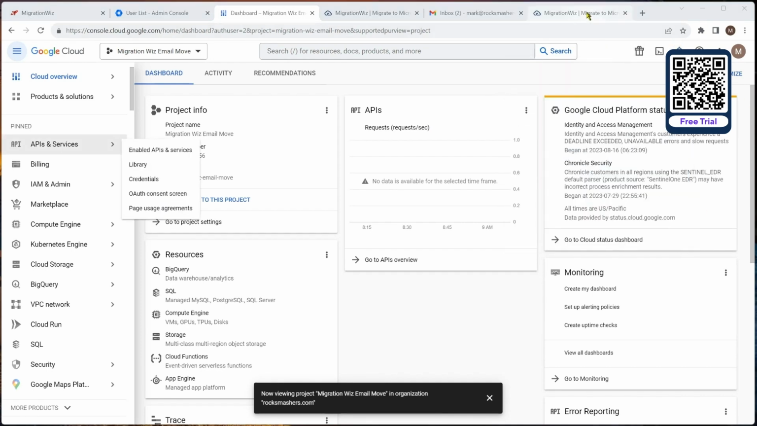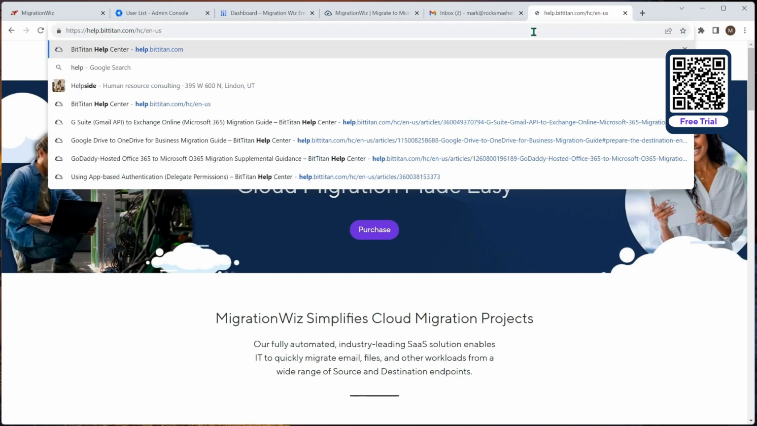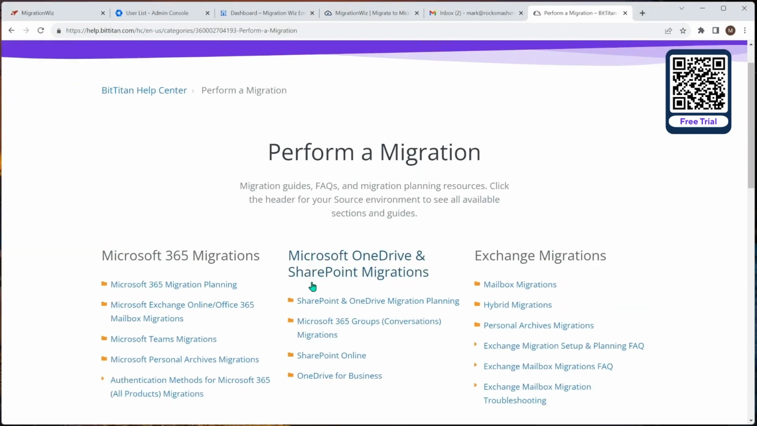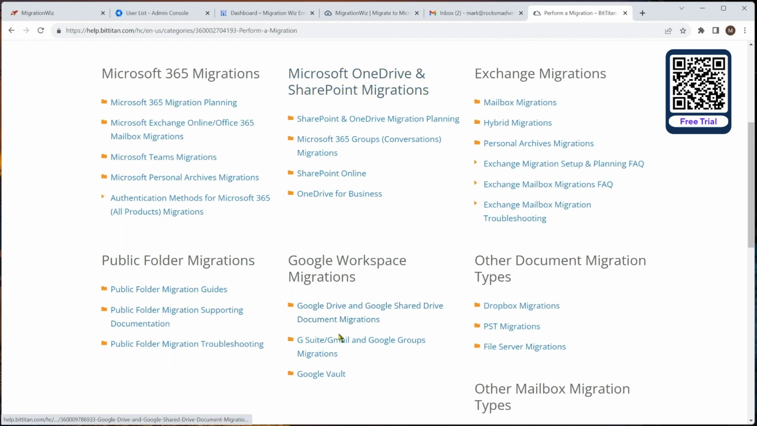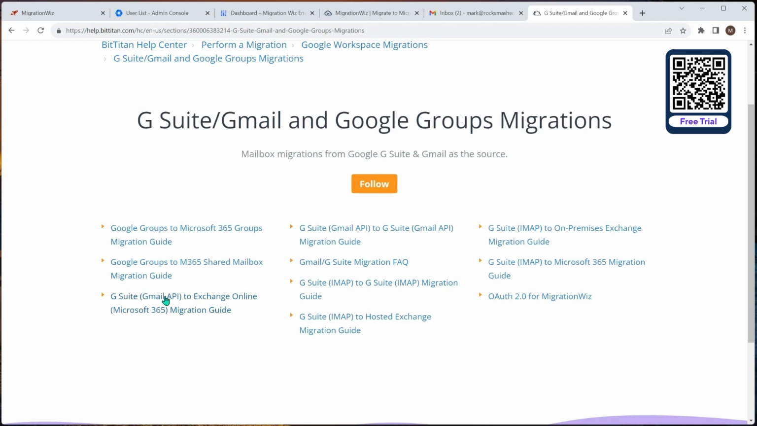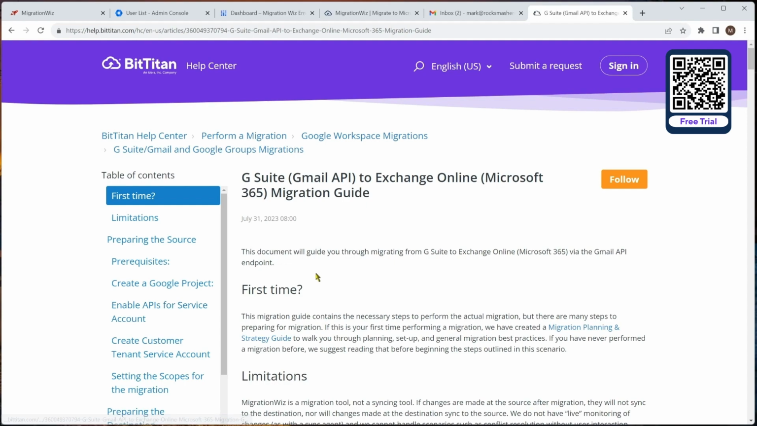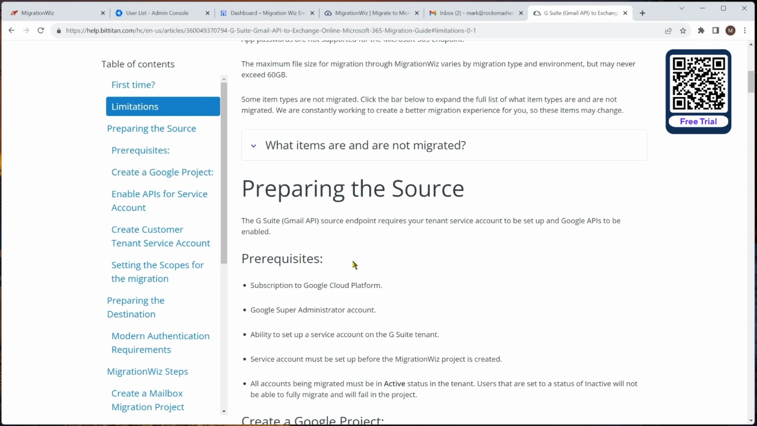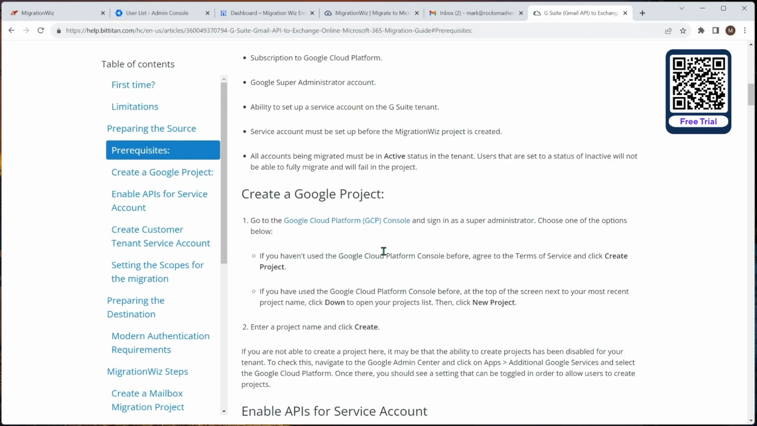Now I should tell you as well that the whole process that I'm going through here is explained very well in the help center in these BitTitan help desk articles. Where we find that is we go to here, perform a migration, and you can see I'm going down to the Google Workspace and I'm looking for the G Suite Gmail. And under here, we've got G Suite using the Gmail API to Exchange Online, this migration guide here. Now, this will take us through everything we need to do and preparing the source and the like. And this is really the steps that I'm going to be taking.